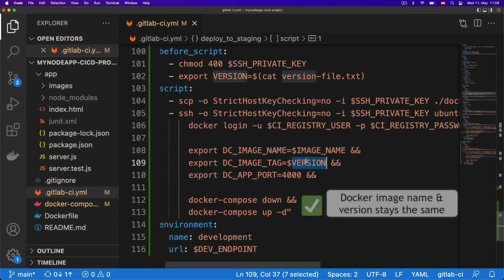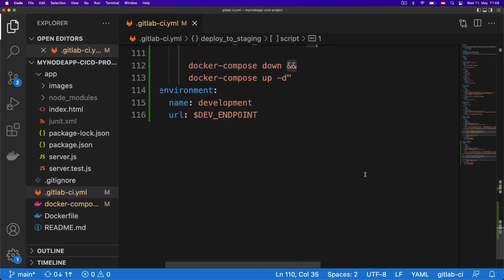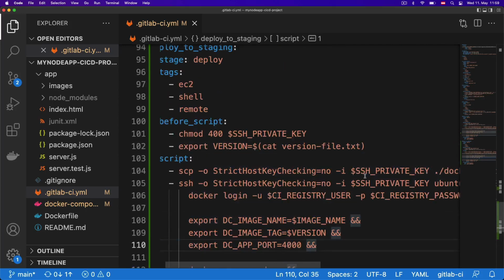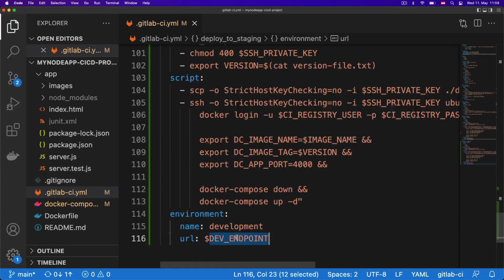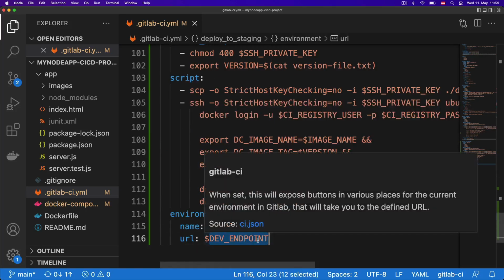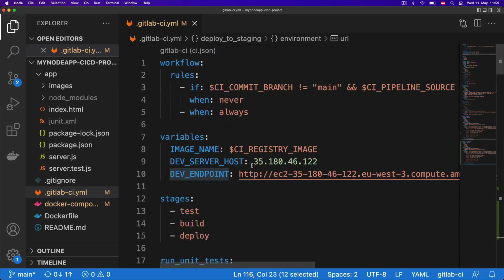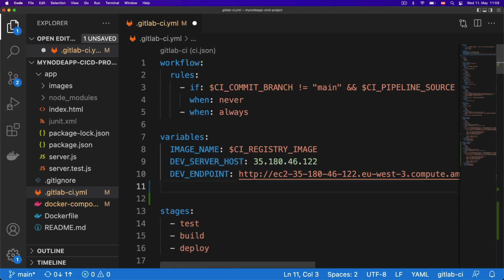Now the image name and the version will be the same because we are taking the same image and promoting it to the staging. However, we have some development server specific parameters here. So in a realistic scenario, we would have a separate dedicated server machine for the staging environment with its own private key, with its own host name, and with its own endpoint. So let's actually simulate this, even though in this case they're the same. Let's define them as in the real life example.